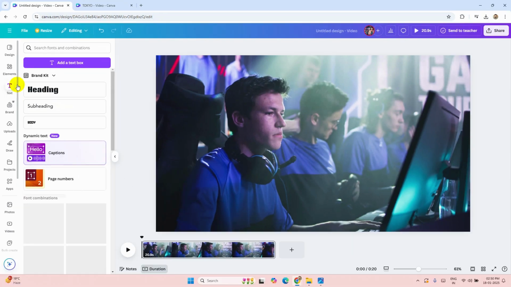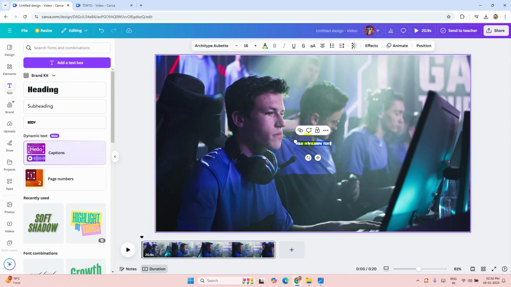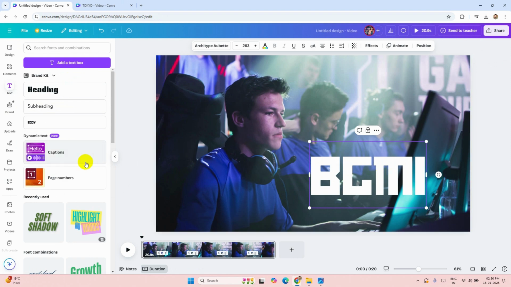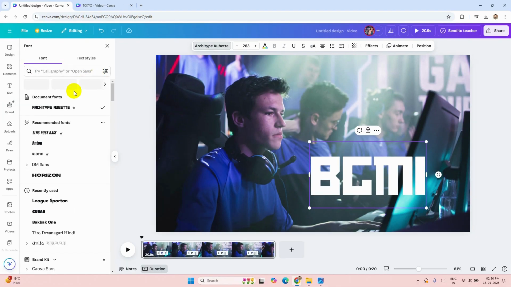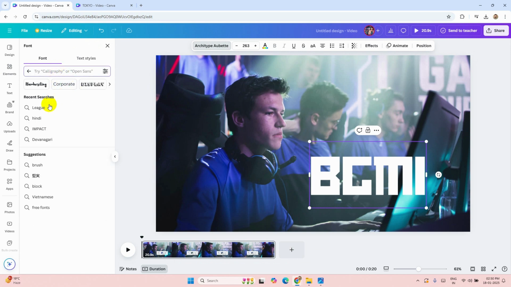Now add some text. Add text. Write anything you want here. I'm going to write BGMI, the game. Now let's select some font. I like this one.